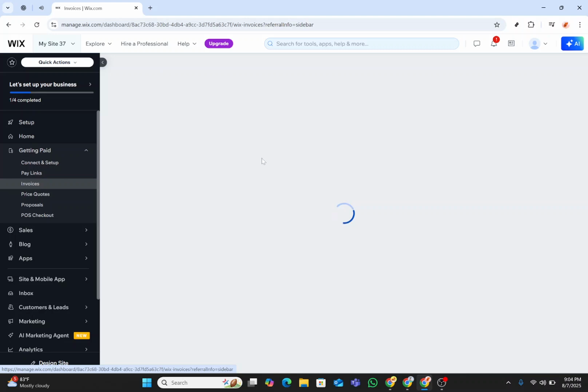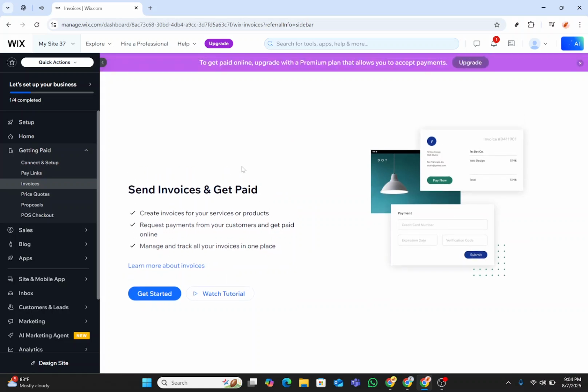Now focus your attention on Invoices. Click it, and you'll be guided to the Invoice section. If it's your first time here, look for the Get Started button. This step will help you set up the necessary tools to create invoices uniquely tailored for your business needs.